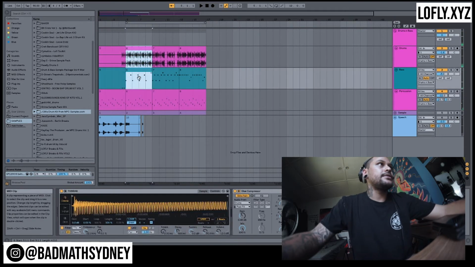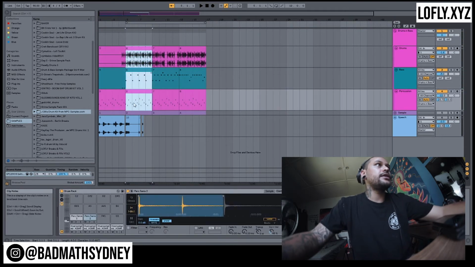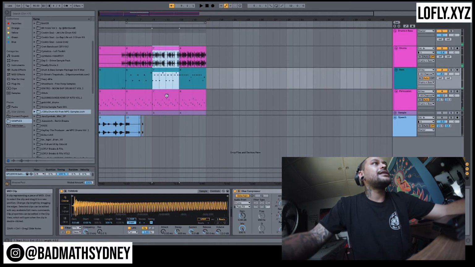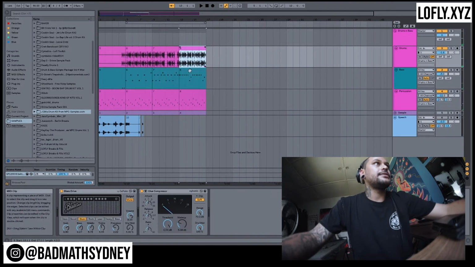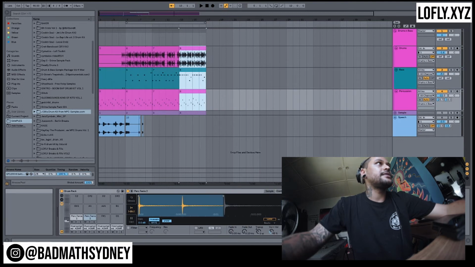I'm going to do the same here for 6. Yeah, no, that's right. Export, pad number 6. Highlight, export, pad number 7. Going to do the same for 8. Highlight, export, pad number 8.